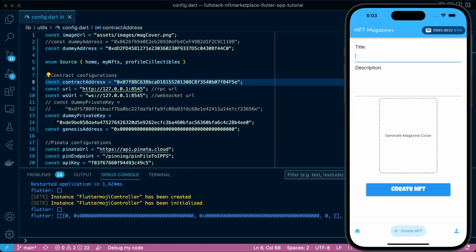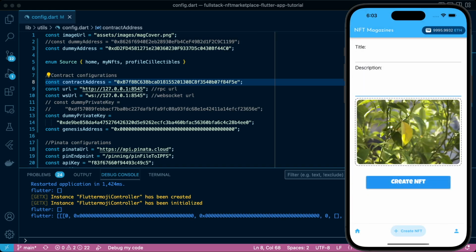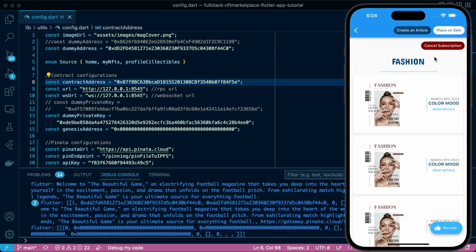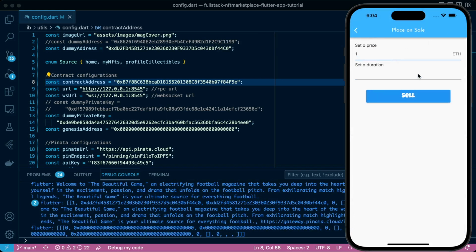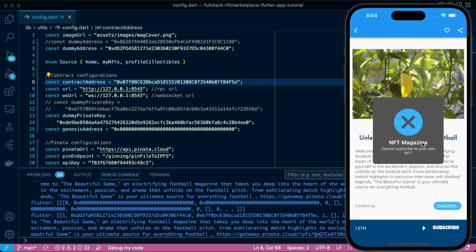So if we try and, I hope it makes sense. So let's try and add substantial data on the title and the description to just see how it would look if you were actually uploading real data. Great. So yeah, we place it on sale so that it's visible for everyone else. As you can see, beautiful. I can't subscribe because I'm the creator.